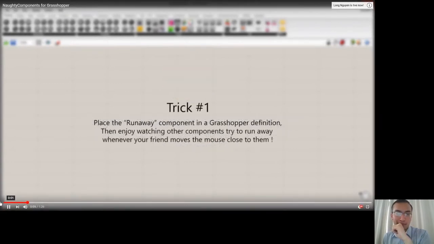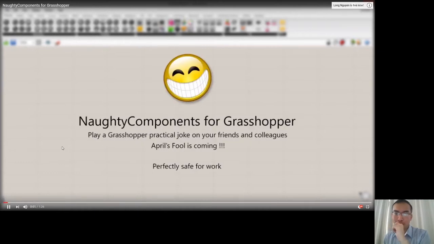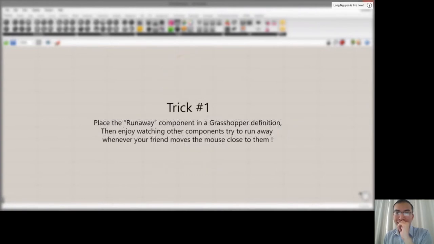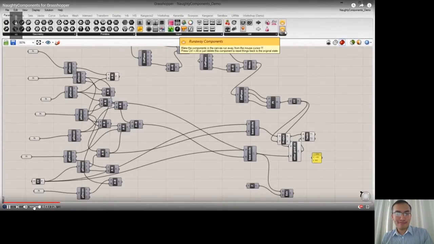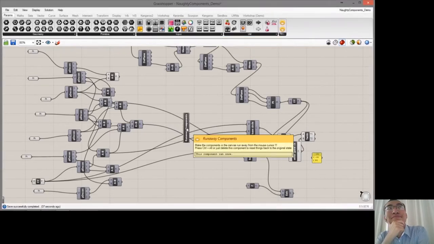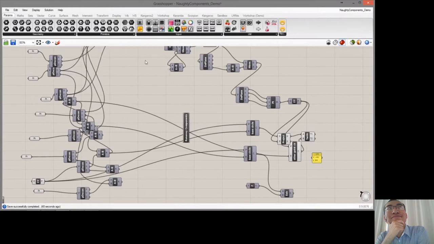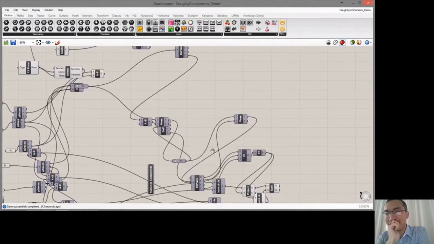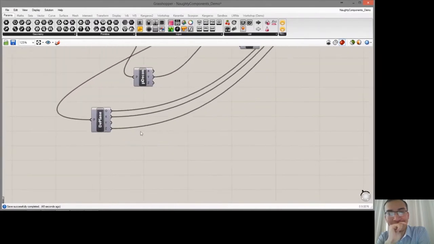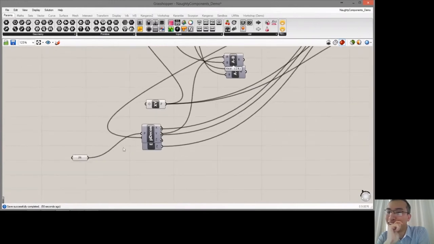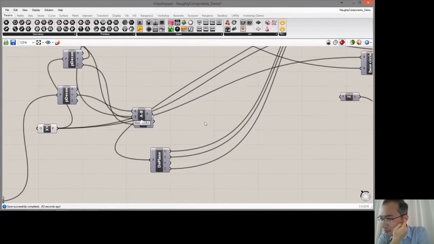So this is a plugin that you can find from Food for Rhino. It's like a joke plugin I made for April Fools like 3 years ago. It's pretty much impossible to select a wire with this one.